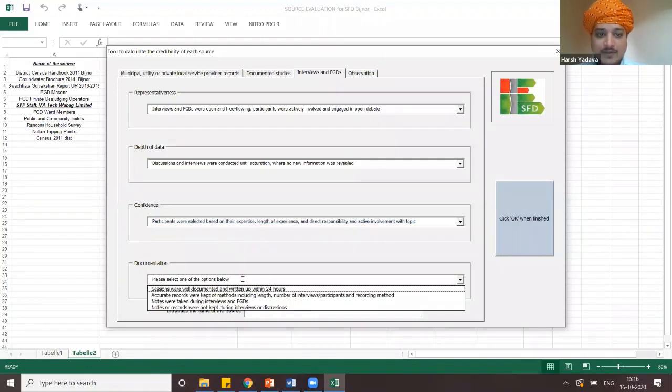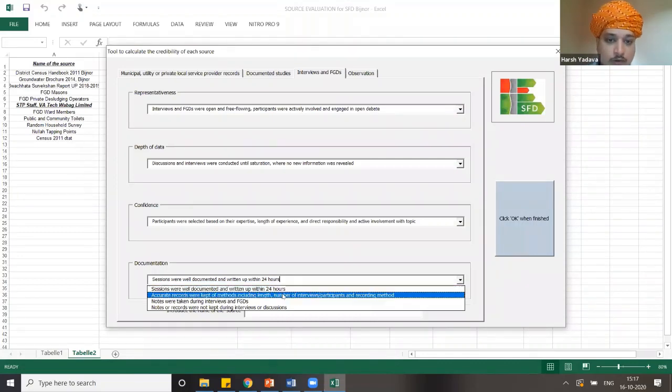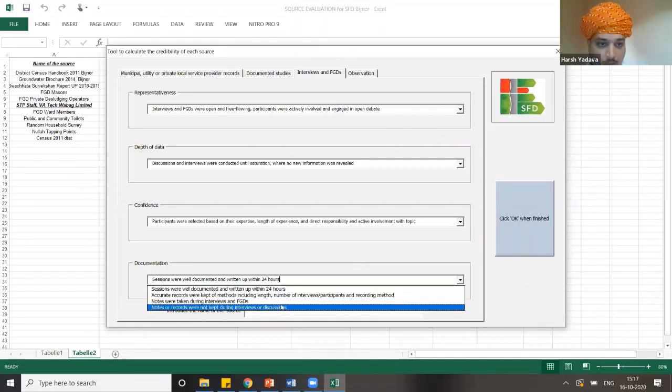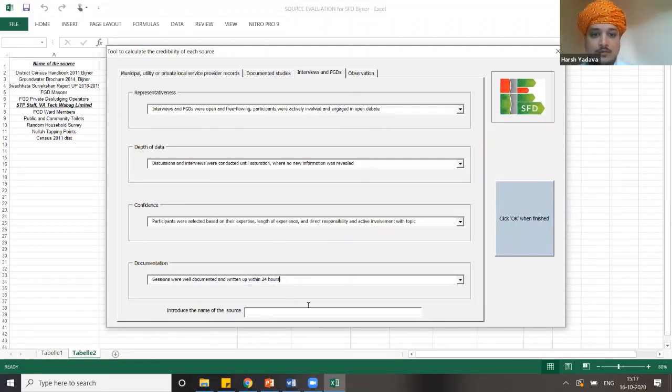And then if I documented and wrote down all that I understood from the interview within 24 hours, then I'll take this. There are other options also, like whether the interview was taken on the phone, or maybe it was an audio recording. You can choose. All this will help you determine the credibility of the interview you have taken. So here the source I'll put is private FGD with private researchers.